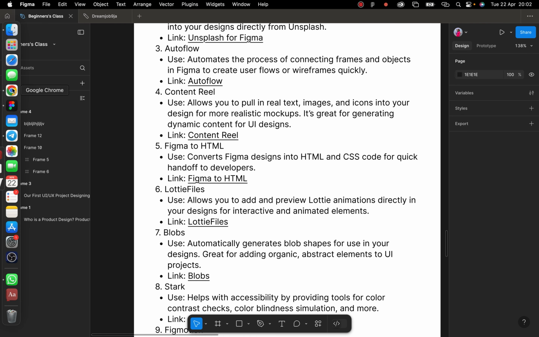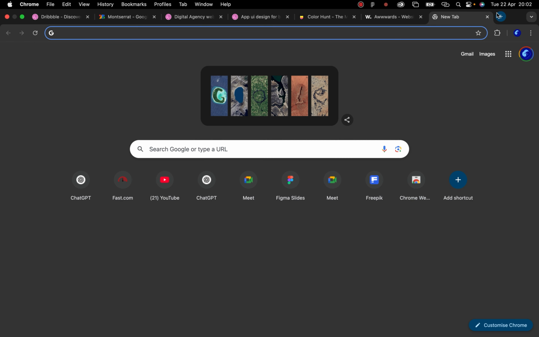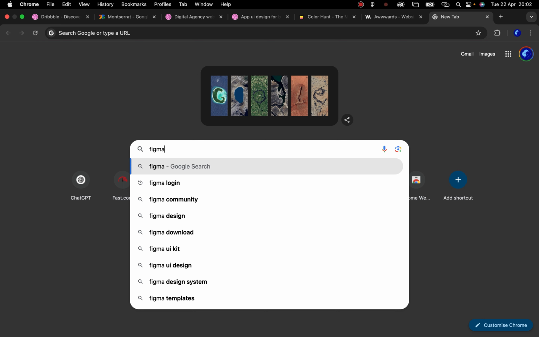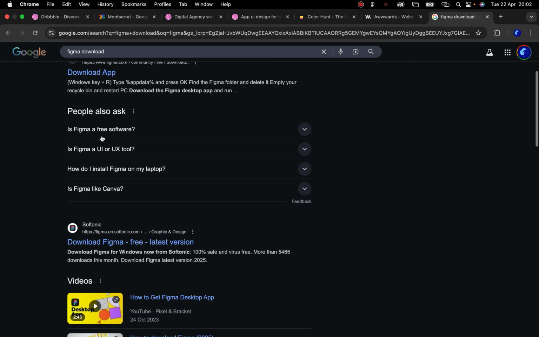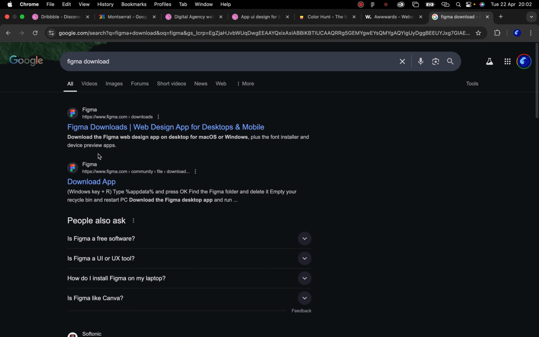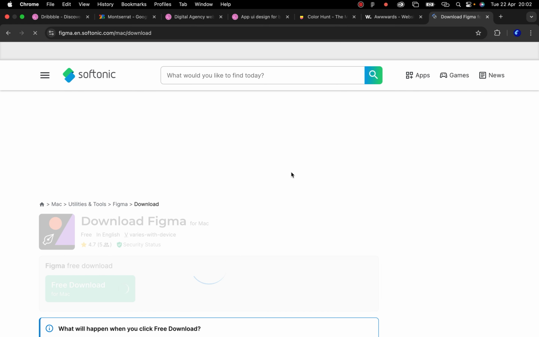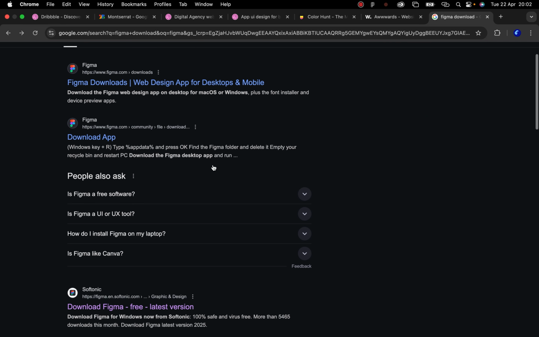So let's go right to our Chrome. Let's say we want to download Figma. You just come here and search Figma. The very first result is Figma on Softonic. I love using it. They all work, but let's use Softonic. You just click on it. It's showing me Figma for Mac because I'm using a MacBook.